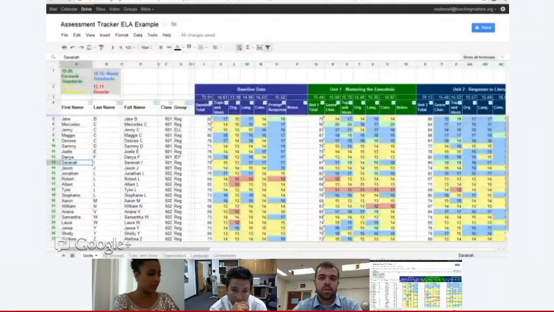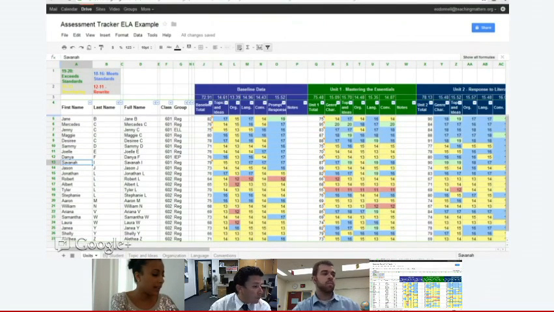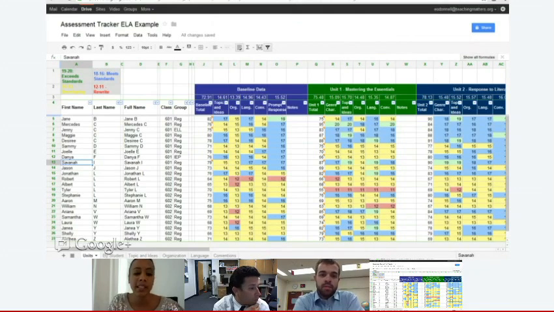Is there anything else, Becky, or should I keep plugging away here? We have a couple more questions, if that's okay. Yeah. One is, how do teachers share progress with students? Do students have access to a similar tracker?